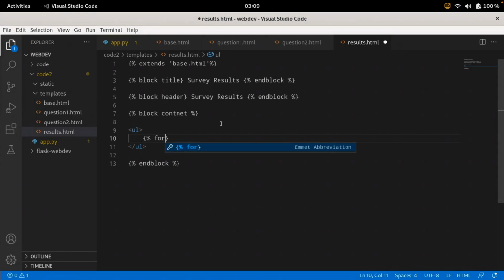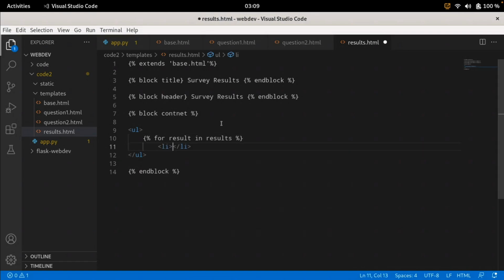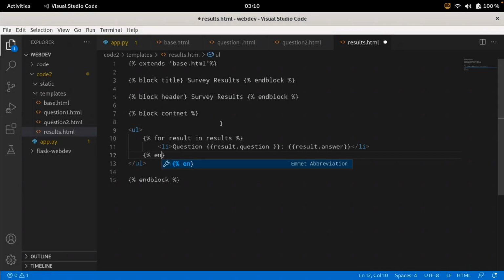So we're going to say for results in results, we will do an li in our HTML. Say question, copy a question, results. Okay, so we'll loop through that. Jinja isn't Python, so we actually need to end the loop here. So we have to say end the for.